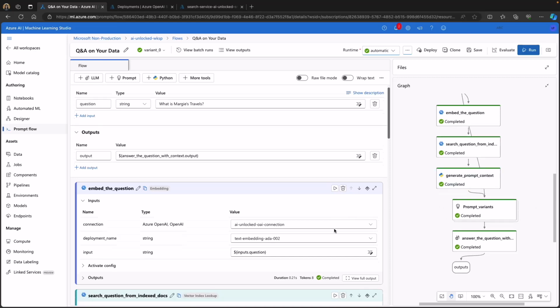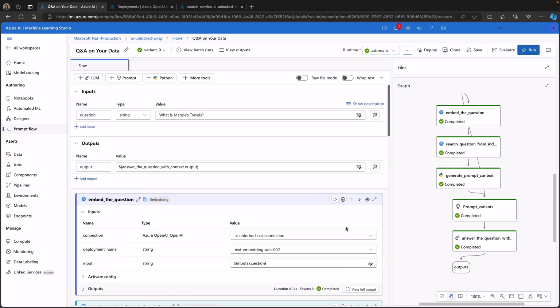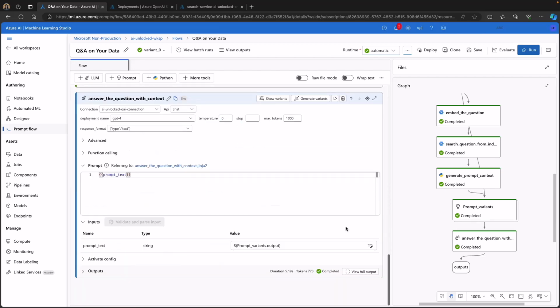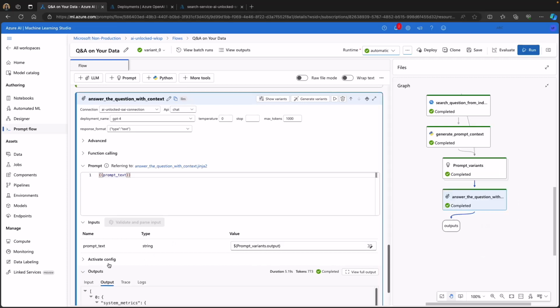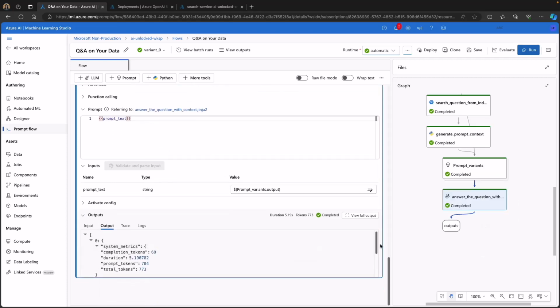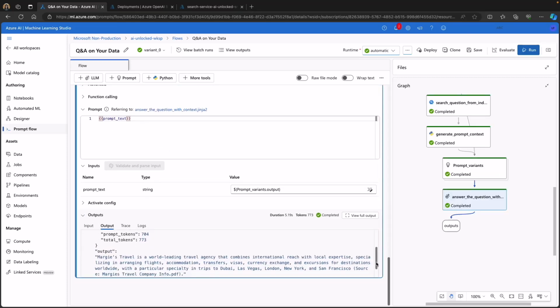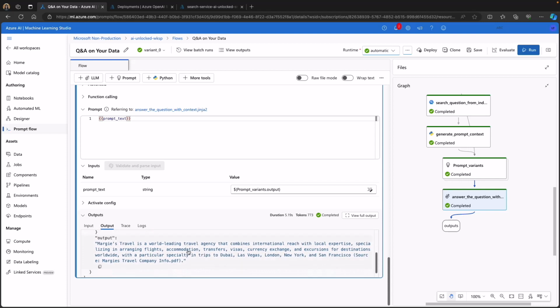If we take a look at the outputs now and the generated output, we can see that based on the context provided, the model generated a response that describes what Margie's Travels is. So we were able to successfully chat with our data.